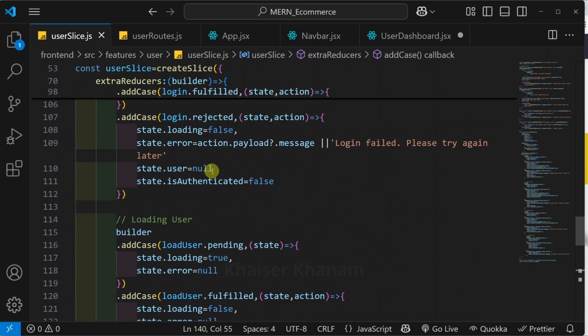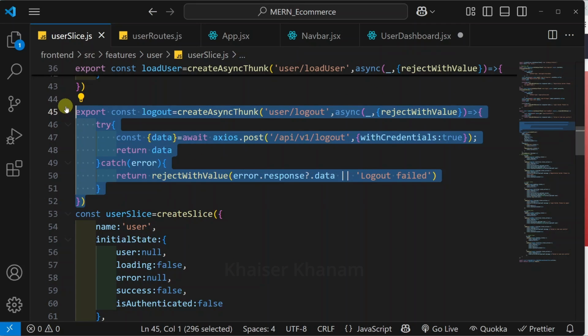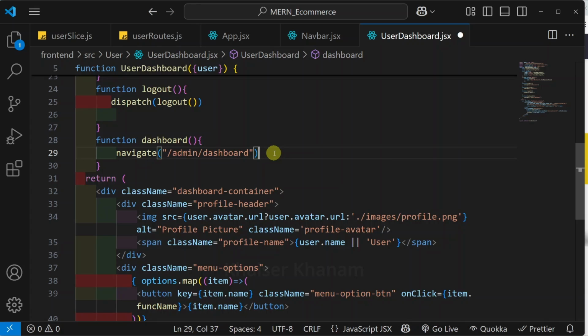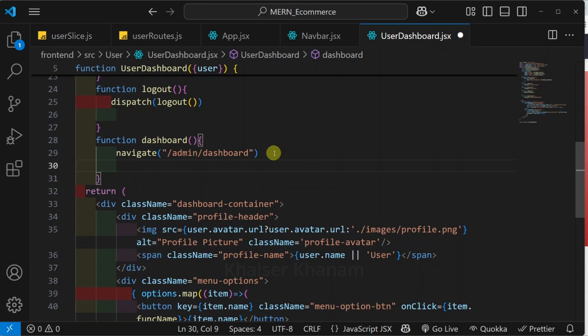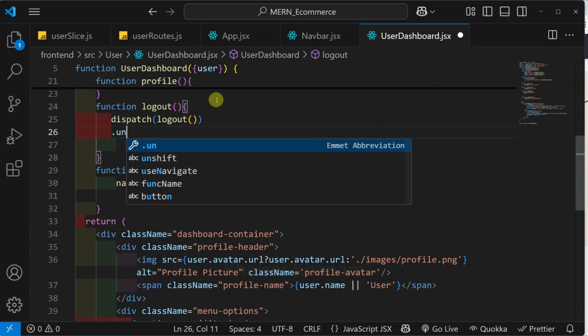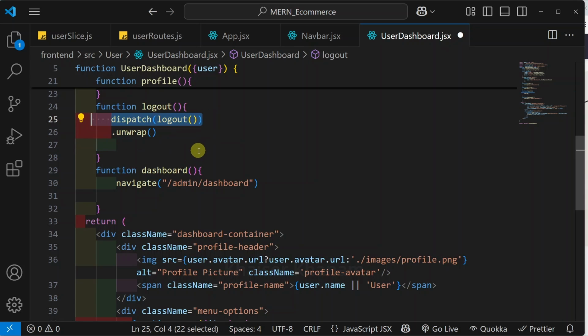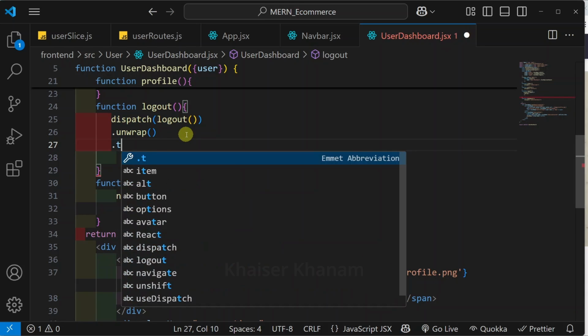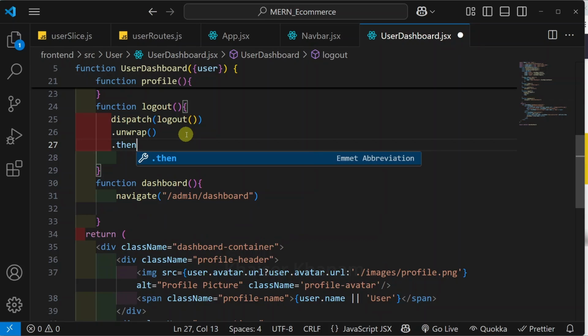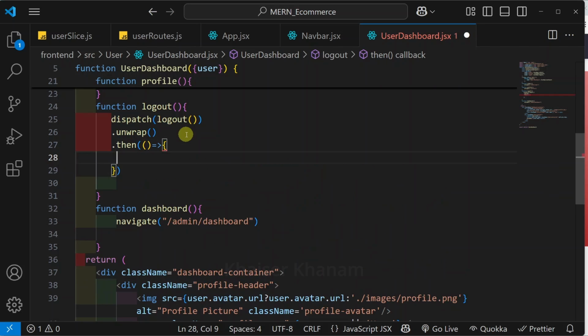But here the problem is whenever we are doing any operations like logout or something, we are going to get an action as the result. But we do not want an action as the result. Instead, we want a promise as the result. So here we will be using this dot unwrap method, which is provided by Redux Toolkit. What this will do is, whatever action we are having, that entire result will be converted to a promise. Now once we have a promise, either our promise will be rejected or our promise will be fulfilled. So inside this then handler, we are just going to handle the success promise.